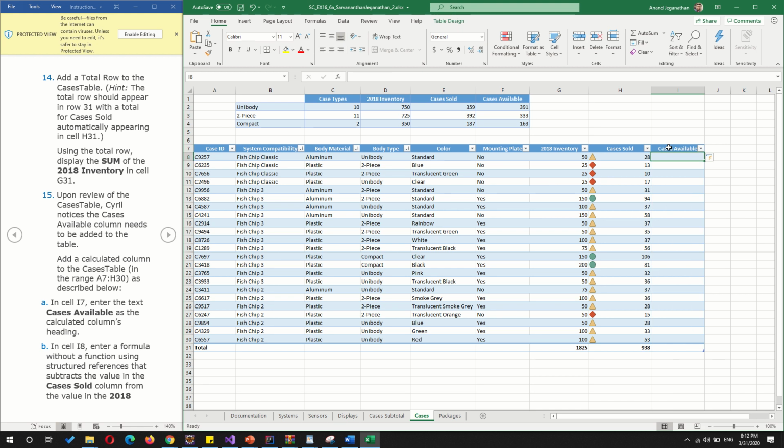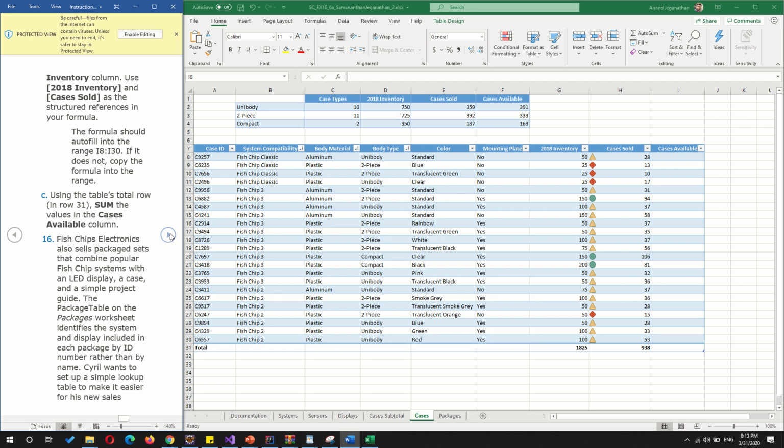So when you press enter, you can see that it adds that to the table. So you see this automatically. It adds the table. You know that by the way it looks. Okay, and then in I8, which is this one, enter formula without function using the structured reference. So structured reference is when you're using the field name instead of using a formula or the cell reference. You're using structured reference. Okay, that subtracts the value in cases sold from the inventory column, right?